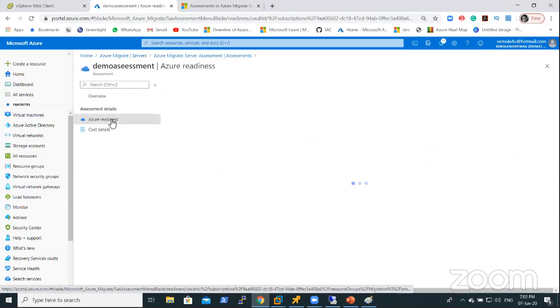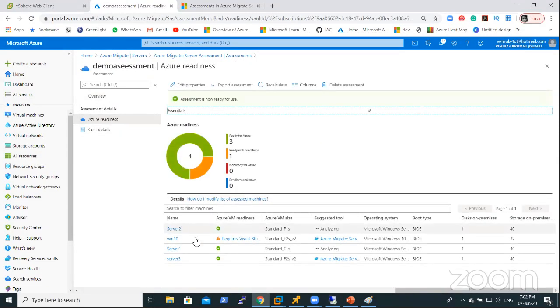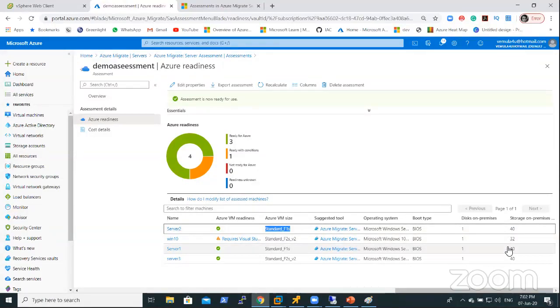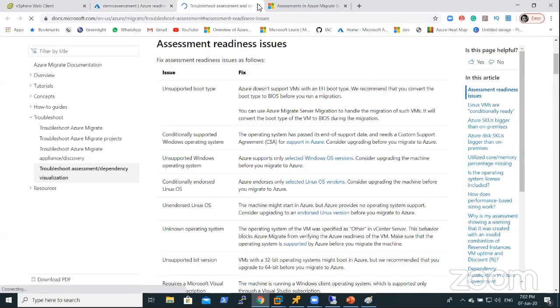Now, if you click in detail about readiness, then you see which servers are ready, which servers are not ready for migration. This is your assessment data, and it is giving you the recommendation on the size. And this size has got certain configuration, CPU, memory, and so on, right? So it automatically reads your data and helps you to understand which size fits for your requirement. And there is one Windows 10 machine, which is a client machine, which it says ready with conditions. And what are those conditions? It says that it requires some Visual Studio, some software.